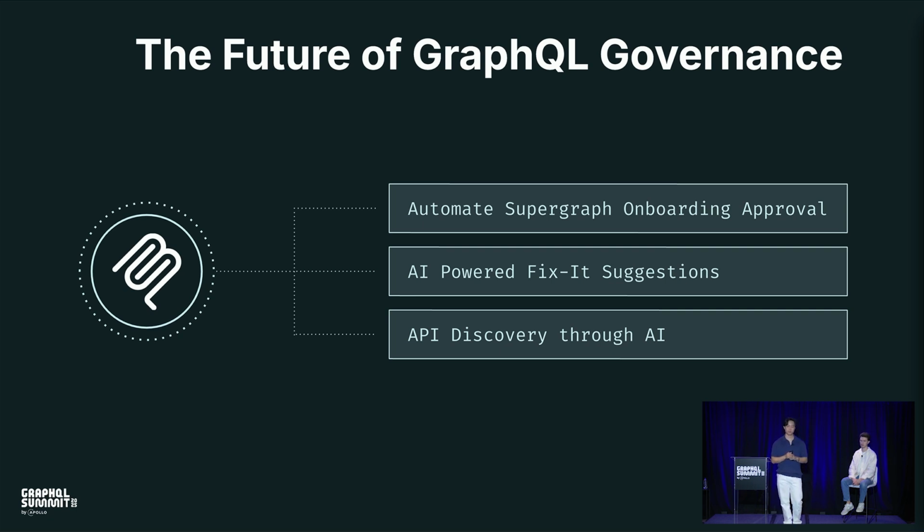Our roadmap is focused on deeper AI integration. We have things we're exploring like automated approvals for low-risk changes and supergraph onboarding requests that we have high confidence in, based on the reports on the GitHub issues like you saw. This doesn't mean we're taking humans totally out of the loop. We still need some manual human intervention currently for the final approval. We're also working on AI-powered fix-it suggestions that don't just find problems, but suggest the code to fix them.